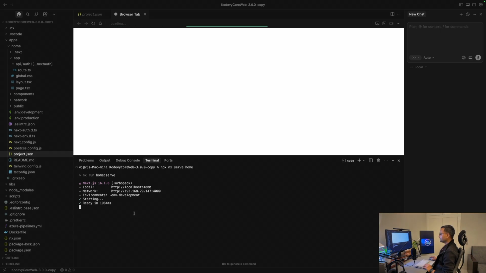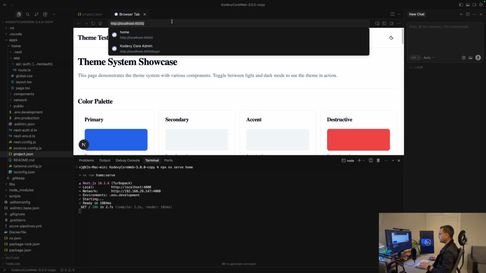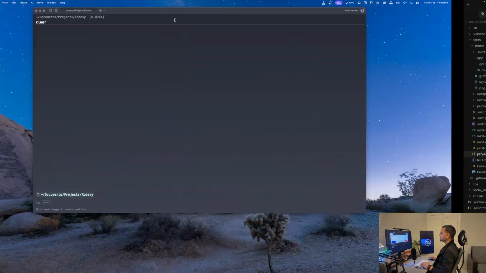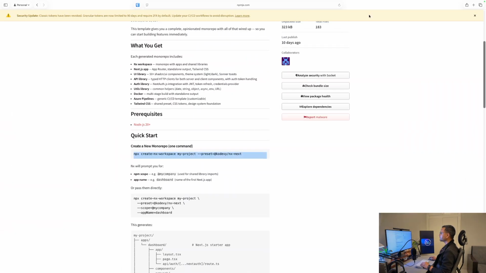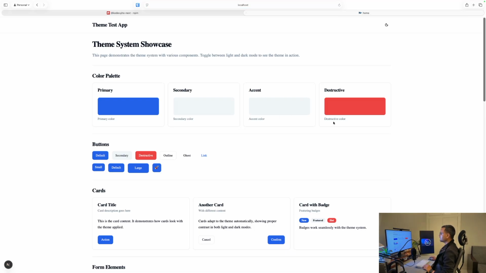And as you can see, we got our first micro frontend up and running here. And this is the default page. I will copy this URL and we'll open it somewhere else. Let's try to open it here. So this is the first micro frontend we have been building from the Kodevy preset itself.